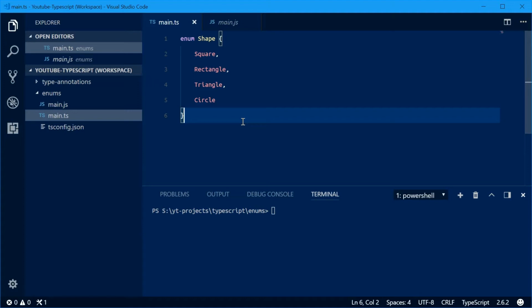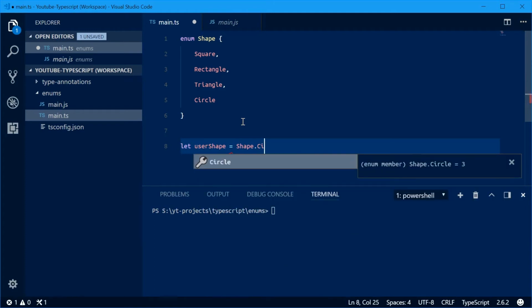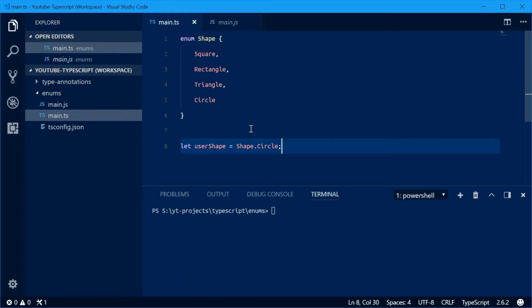For example, let's say the user has chosen the circle shape for a game. We can say let userShape equal to Shape.Circle. Simple as that. So this is a lot easier to read and refactor compared to using a string like this, for example, "circle". It's quite generic. Having an enum is a lot easier to read and understand.